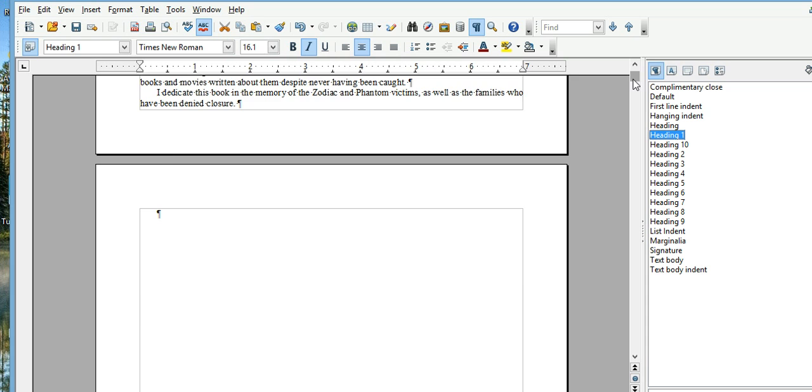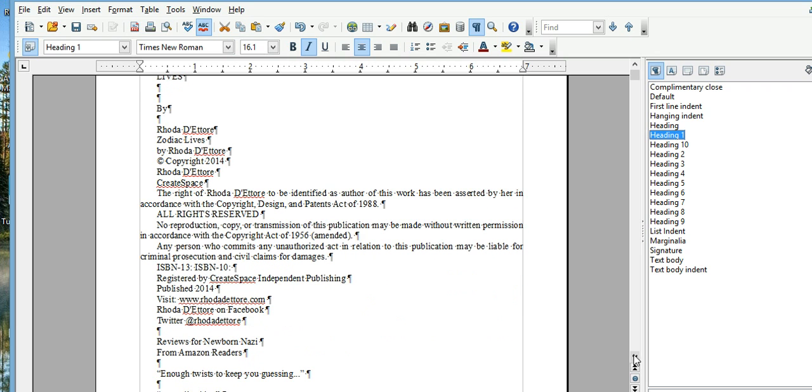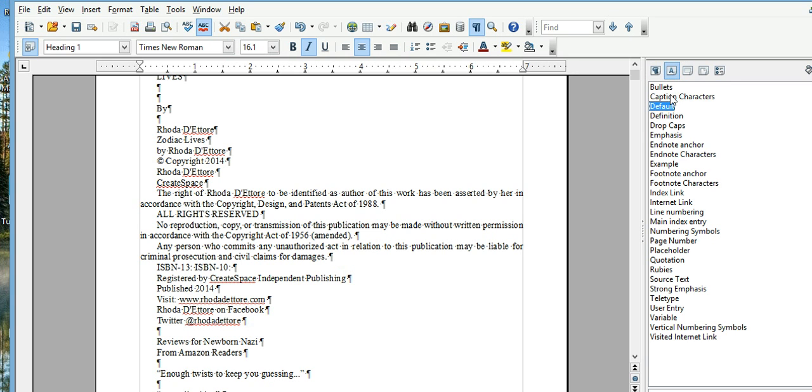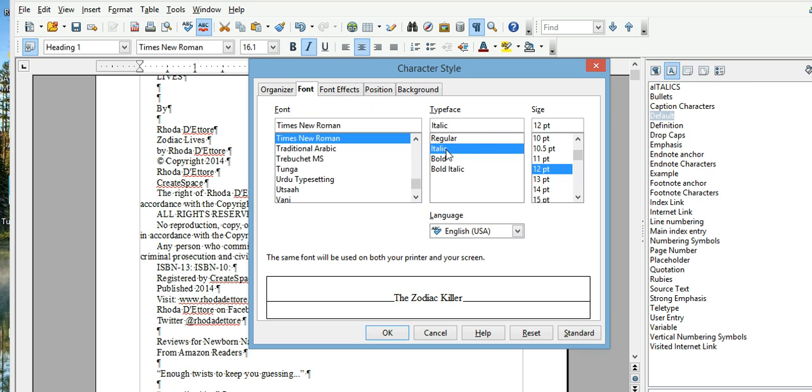And I actually make a different one for copyright. Like I put the copyright section in a smaller font and centered. And then something else, this character styles here, I usually make one that's italic. So you can go new and you type in the name that you want to use. And I do A italics because putting the A is going to put it at the top of this table here. And I want the font to be in italic. And this will show you what it's going to look like.